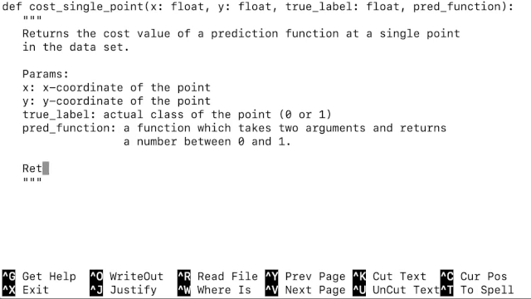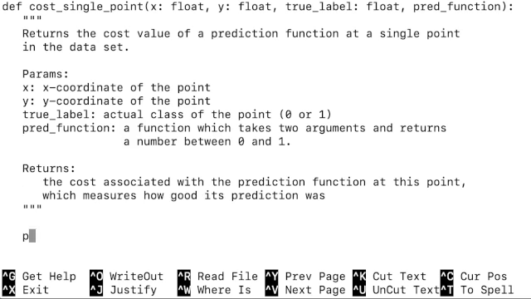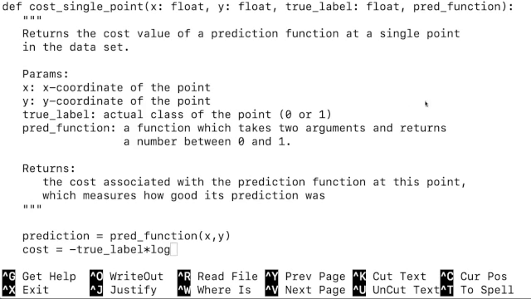And then it returns the cost associated with the prediction function at this point, which measures how well the prediction function did in predicting. I'm going to say prediction is the prediction function called on whatever my x and y inputs were. And then I'm going to say that cost is equal to minus true label. Oh, I probably need to import log from math or NP. Sorry.